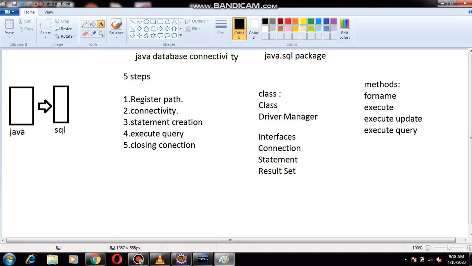And what are the classes we are using? Class is one of the classes, and DriverManager. Next, the interfaces: Connection interface, Statement interface and ResultSet interface. Next, methods: forName is a method, execute is a method, execute update, and next we are using execute query. So these are all the requirements to connect Java and database. This is the total theoretical part about JDBC. Next we are going to see this JDBC in practical.